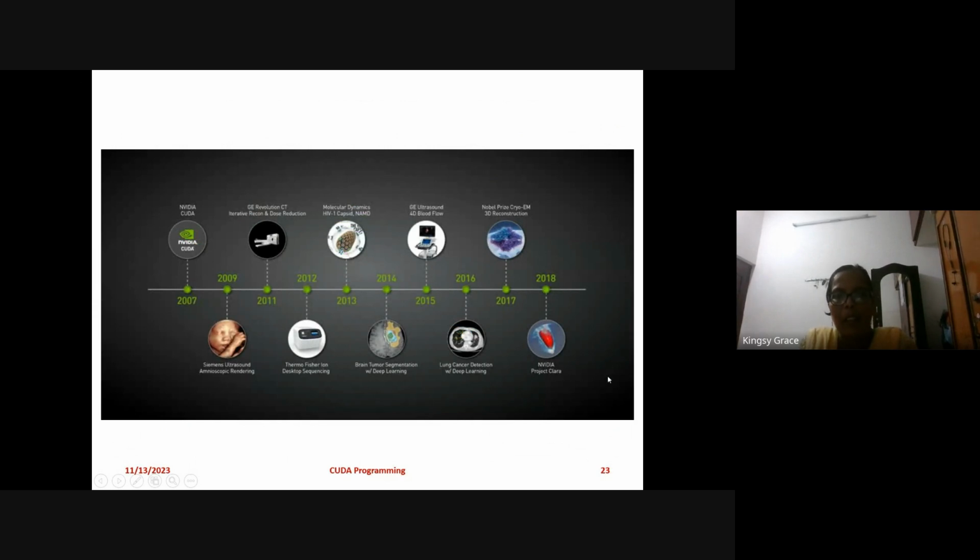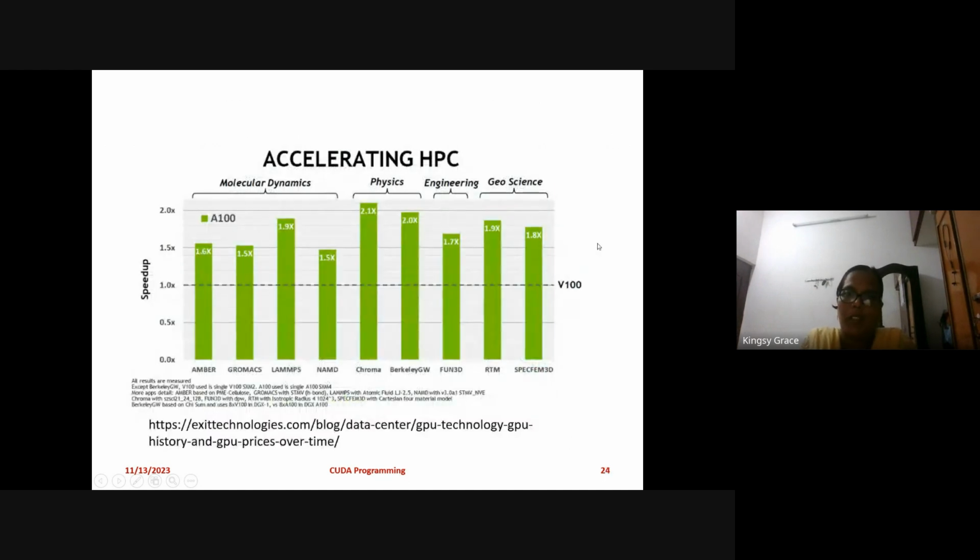This diagram explains how, year by year, NVIDIA has developed different applications with the help of GPUs. Most of them are visual computing applications. For example, for lung cancer detection, they have developed some applications, and Clara. So there are different applications that have been developed.